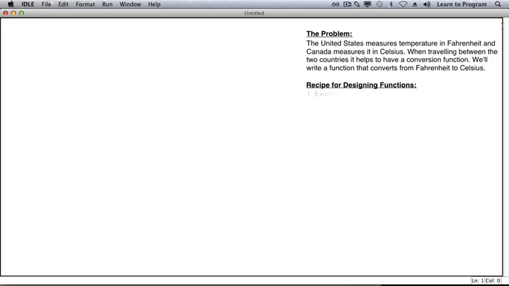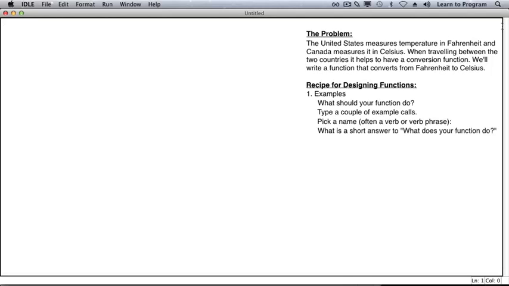The first step we will do is to come up with some examples of using your function that you're about to write. Think about what you want your function to do, and type 1 or 2 examples of calls on the function you want to write. You'll need to think of a name for your function. You can always change it later. Function names are often verbs or verb phrases because they do things. So if you're stuck, answer the question, what does the function do? Our answer here is convert from Fahrenheit to Celsius. But that's pretty long, so we'll use convert_to_Celsius. You can always improve the name later.